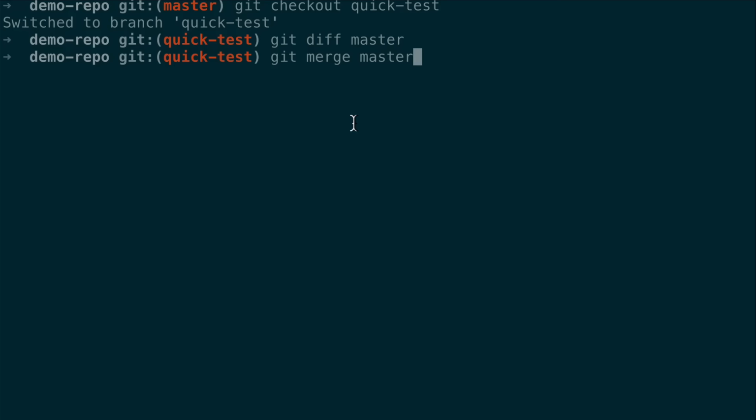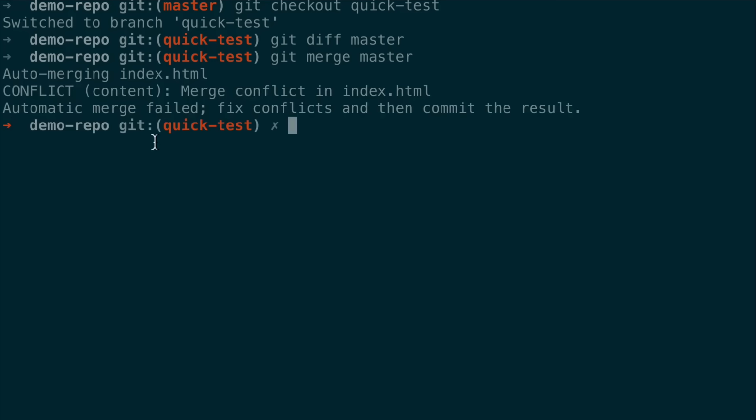So as changes are made to master in the GitHub repo, you're going to want to pull those down to your local master branch, and then whatever feature branch you're working off of, like quick test here, you'll want to use git merge master to keep your branch up to date with what's going on in master. So that's what we're doing here. Git merge master, hit enter, and now it says we have a conflict.